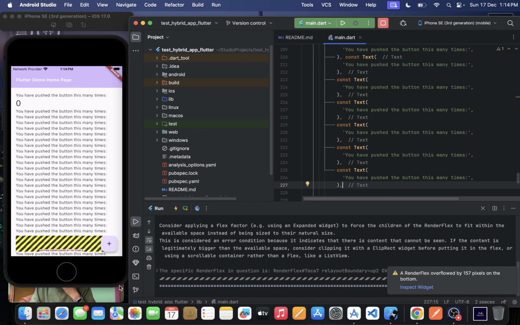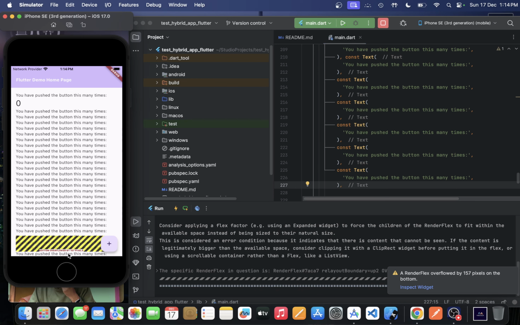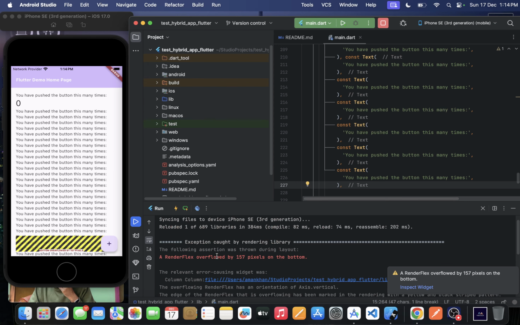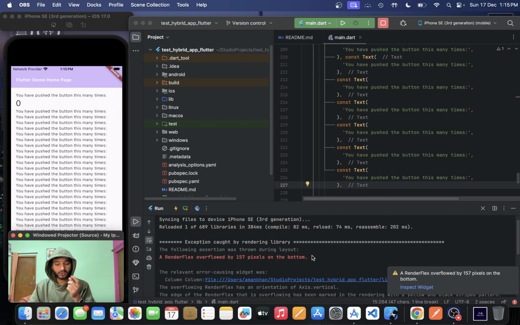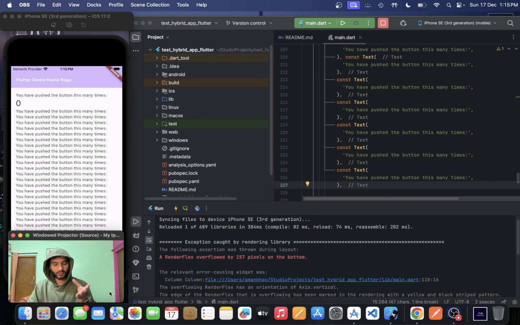Now, there's something occurring here, right? We have this overflow. It's saying a render effect overflowed by 157 pixels on the bottom. Here's what you have to properly clear up. This is the only height which my iPhone has as of now. If I try to fit more widgets inside this, it will not take it, right? Because it cannot come inside that.